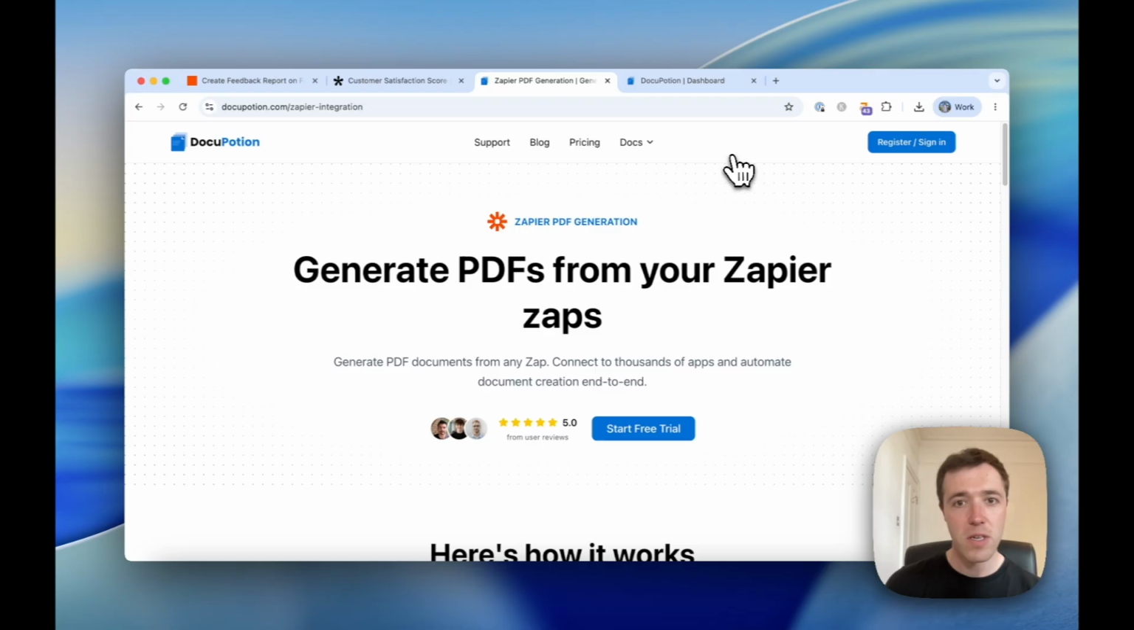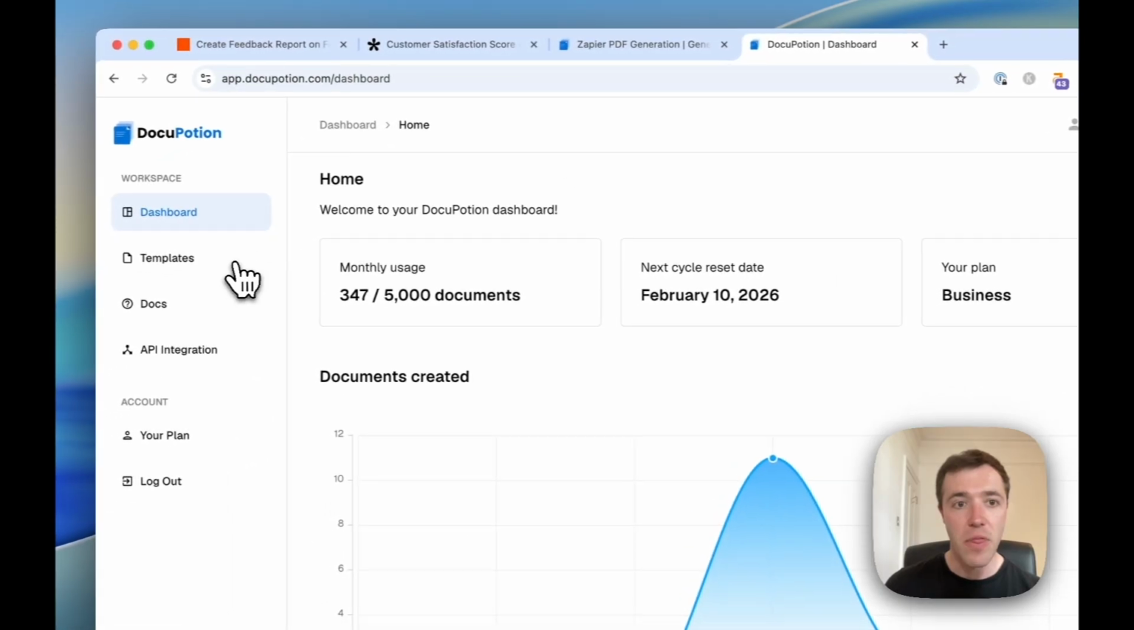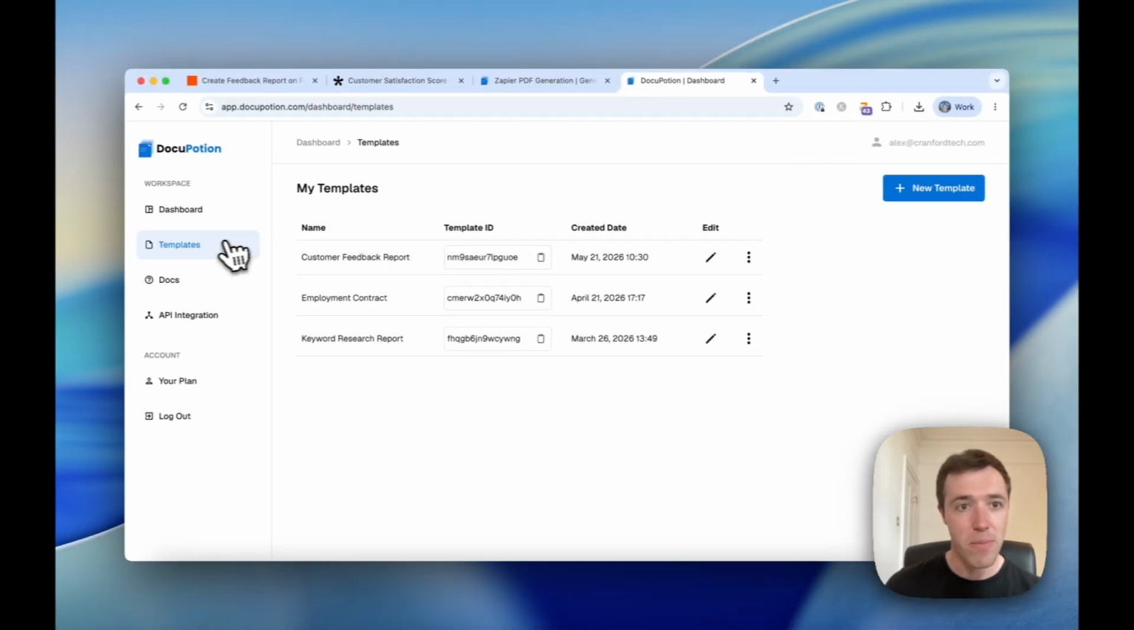Now, in order to build our reusable template, we're going to be using a tool called DocuPotion. And just a disclaimer, I am the founder of DocuPotion. Once you sign up for DocuPotion, you're going to be brought through the onboarding wizard and you can then create some new templates. So I'm going to go to the templates tab in my DocuPotion app.